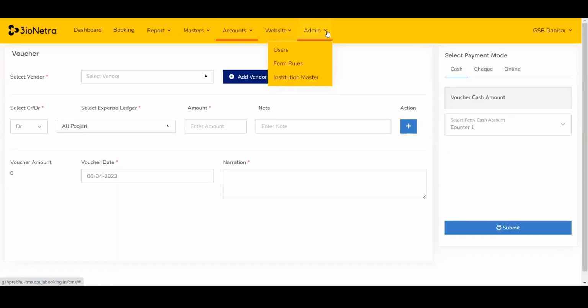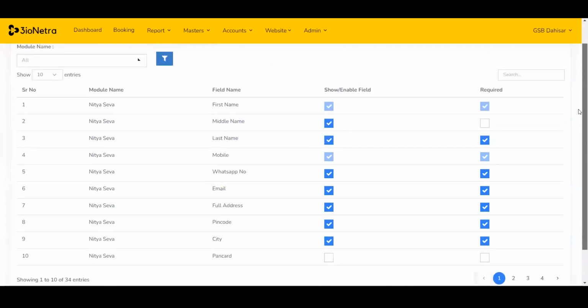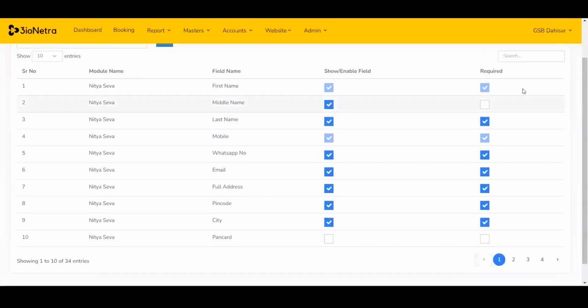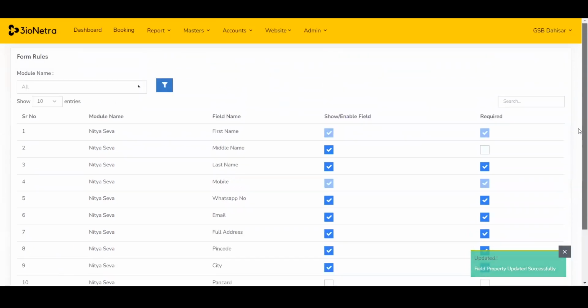So under the admin options, you can create rules. When it comes to Nitya Seva, what are the options you want to be shown as a field enabled, and which are those which you want to must have informations. If you feel that this information is not required, email, you can just disable it and it will be disabled from your information on the Netra Seva booking.